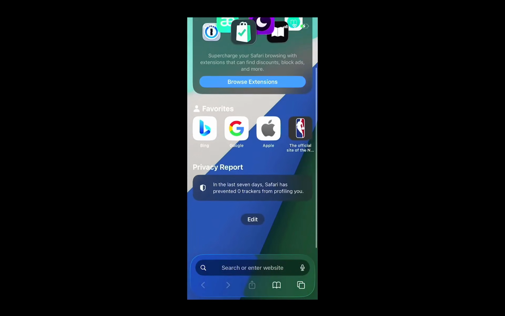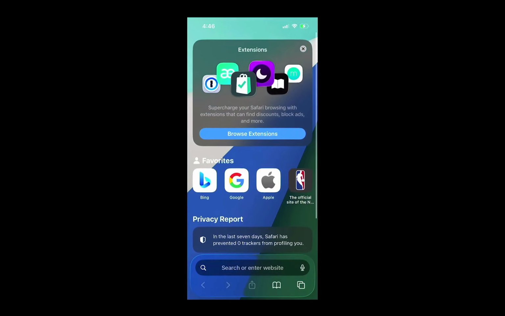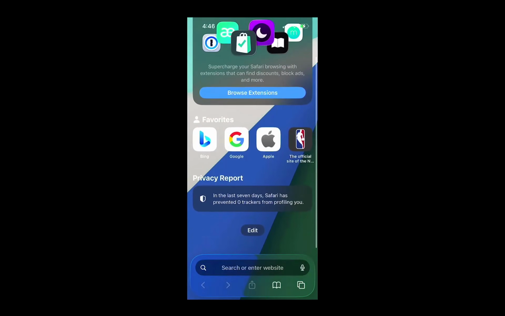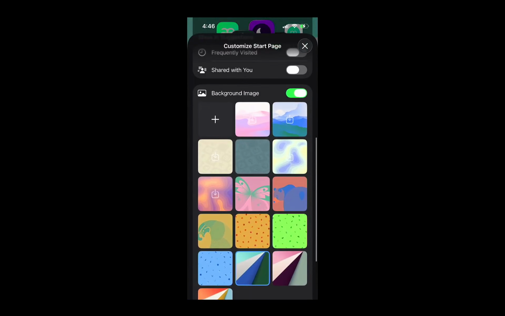To recap, changing your Safari background is a straightforward process. It starts with opening Safari and accessing the start page settings. From there, enabling the background image option allows you to select and enjoy a background of your choice. Remember, you can always remove the background if you change your mind.